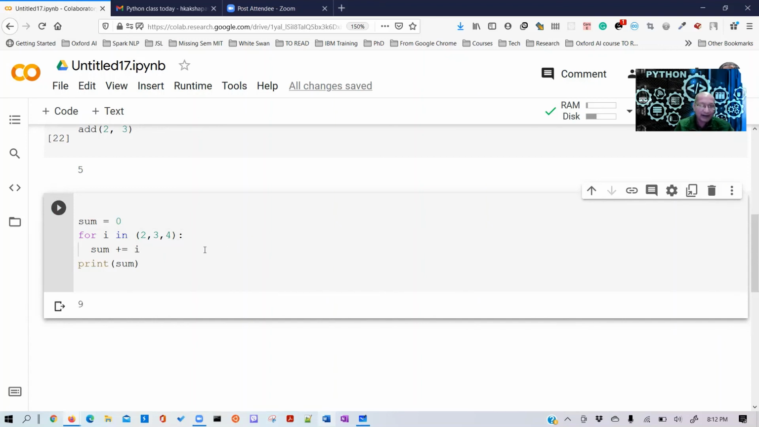See, I got 9. So basically what happens is i takes the first value in the first iteration, and then it takes the next value after that. It takes the next value, 3, after that, and then 4 after that. All right, let's see this. Oh, great, thank you.